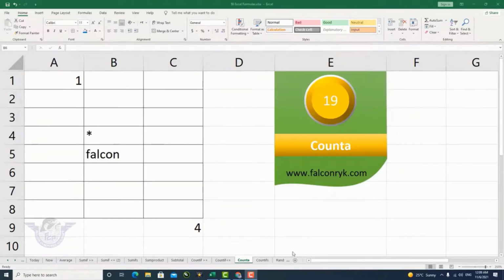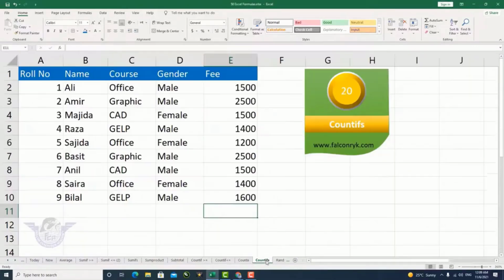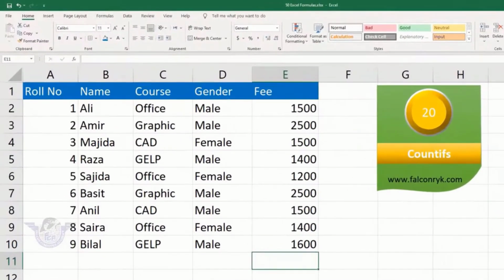Now, at number 20, the formula we are going to learn is the countifs formula. What does the countifs formula do? We are going to learn about this now. For example, I have some data here, and I want to find out within office management how many offices are there, and then within that how many males and how many females we have. So how do you apply this formula?